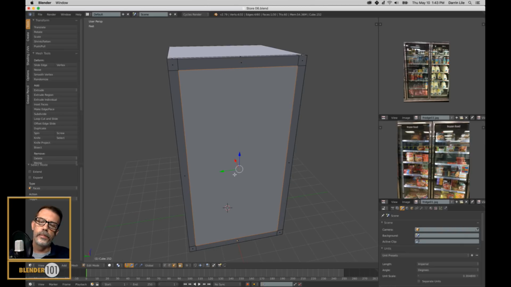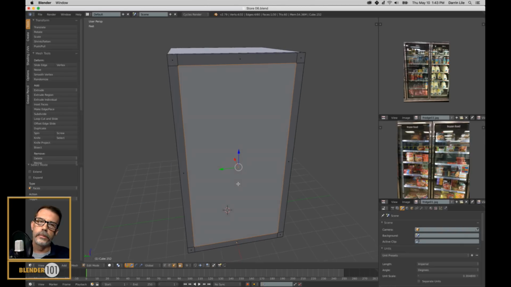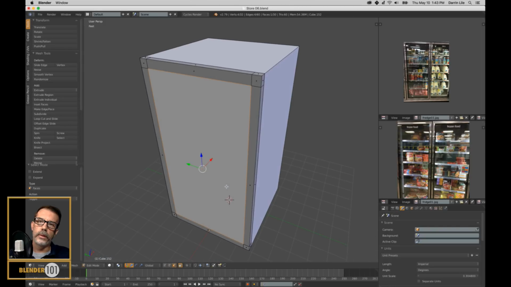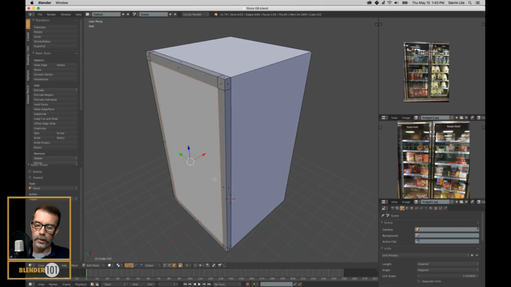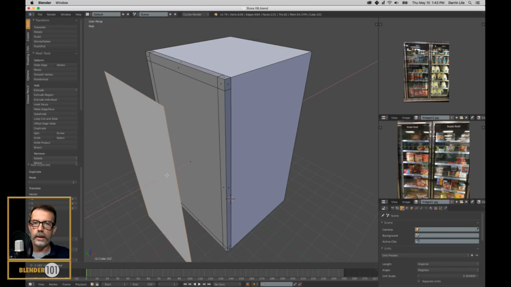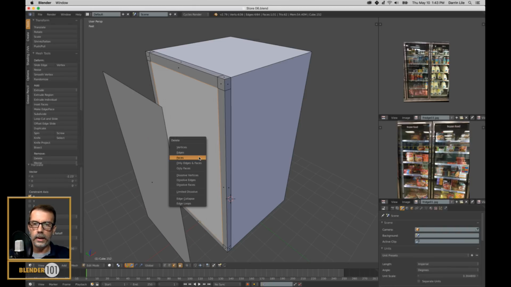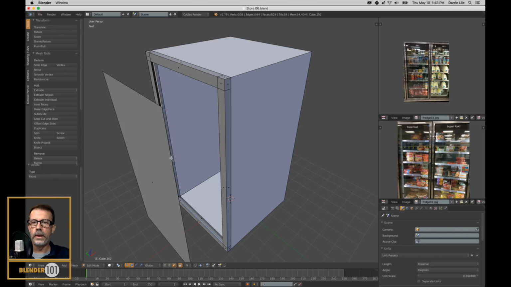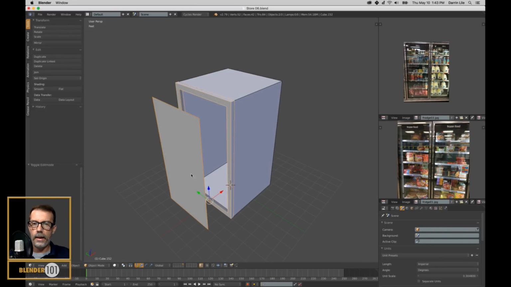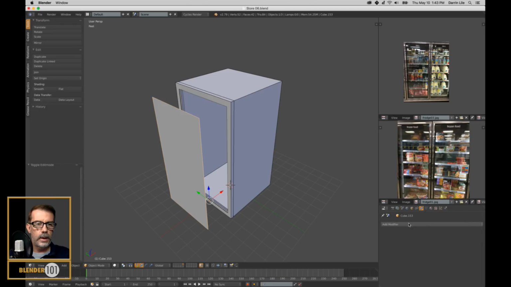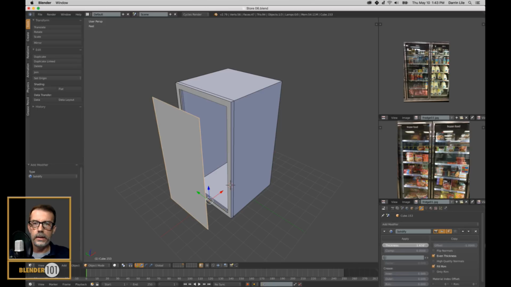Now, let me think about this. What I could do. Oh, I know what I could do. Okay, here we go. Let's take this, and I'm just going to duplicate it, and I'm going to move it out like this. Then I'm going to take this and get rid of it, and this and get rid of it, and then this little guy is going to be its own object. Let's do that. I'm going to add a solidify modifier real quick, just because I can.